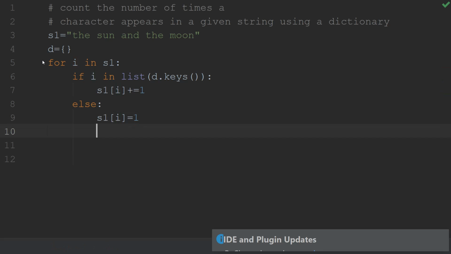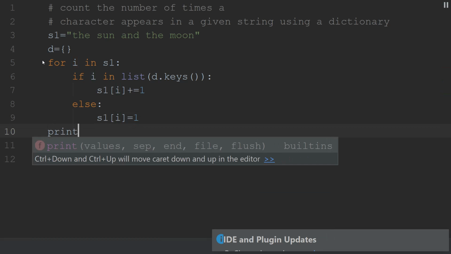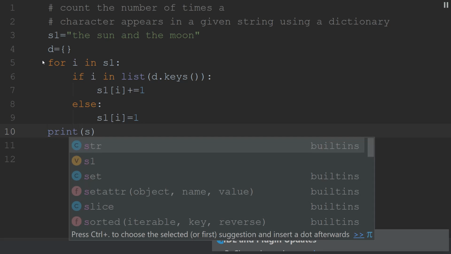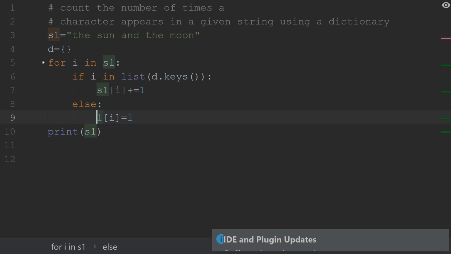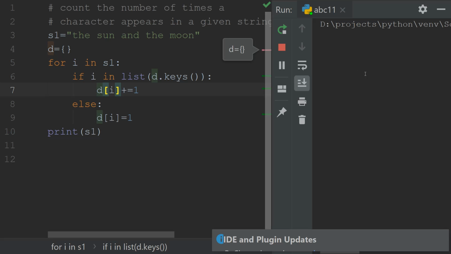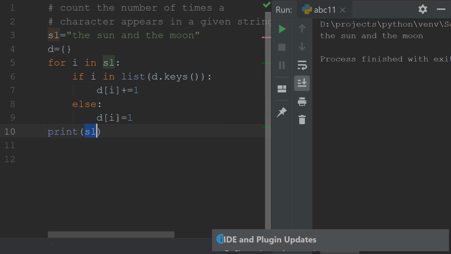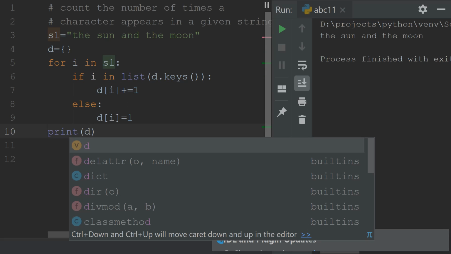And now let us print this dictionary. Okay, so instead of s1 it should be d, so let's use the d only. Let us execute this piece of code and check it out whether my program is working or not. So my program is not working because I have to print d instead of s1. Let's do it. So t is present 2 times, h is present 2 times, e is present 2 times.